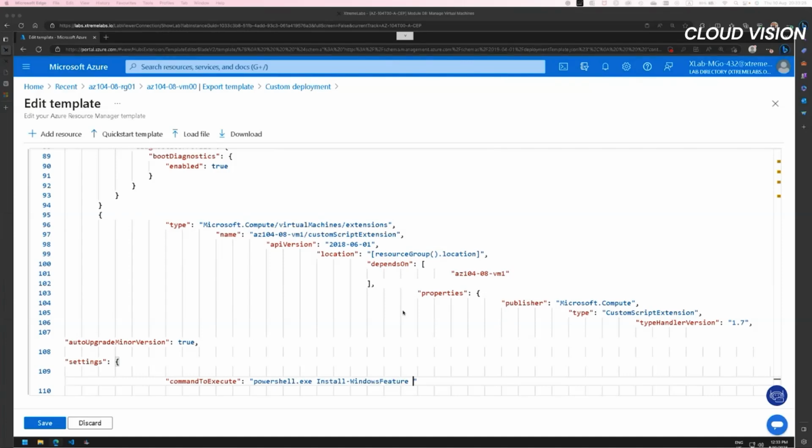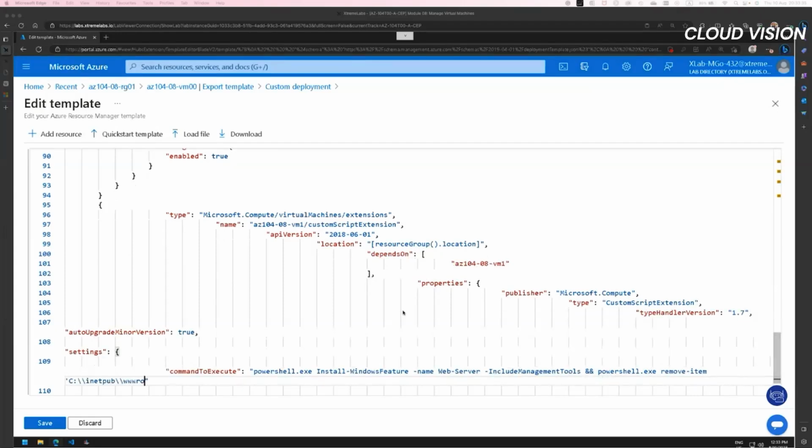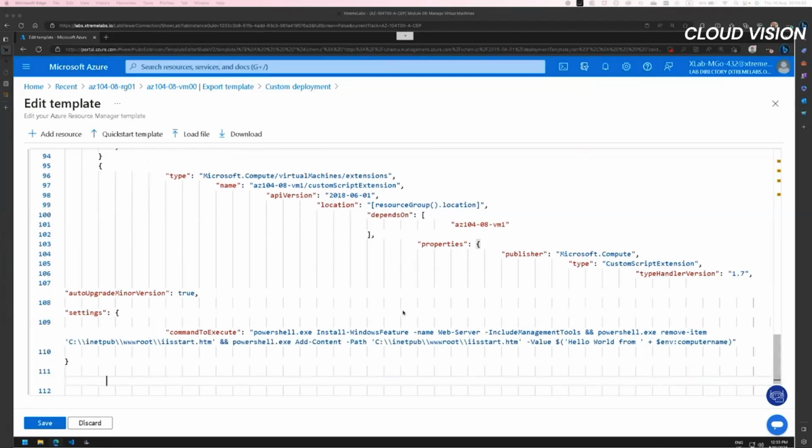So it's executing PowerShell script, and it's called install Windows feature name web server, which is nothing but the IIS. It's the same thing, and it's going to set up the page which needs to be created. So the standard page will be removed, but there is another page getting added, and it's just putting another value, hello world from, and hello world from is a computer name. Okay, now so this is how we have got our script.